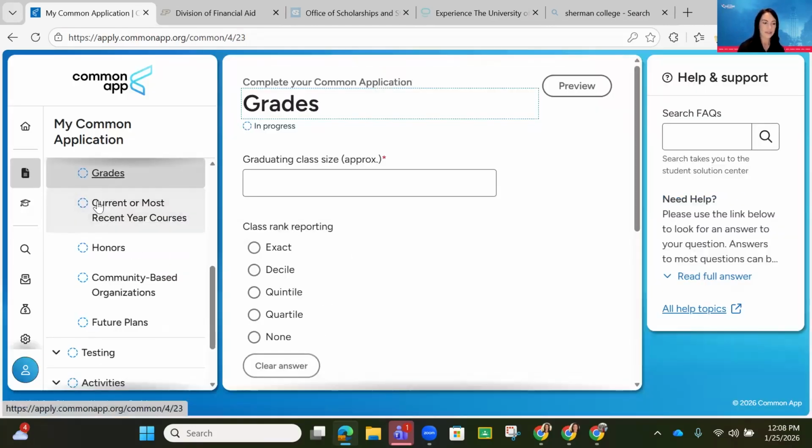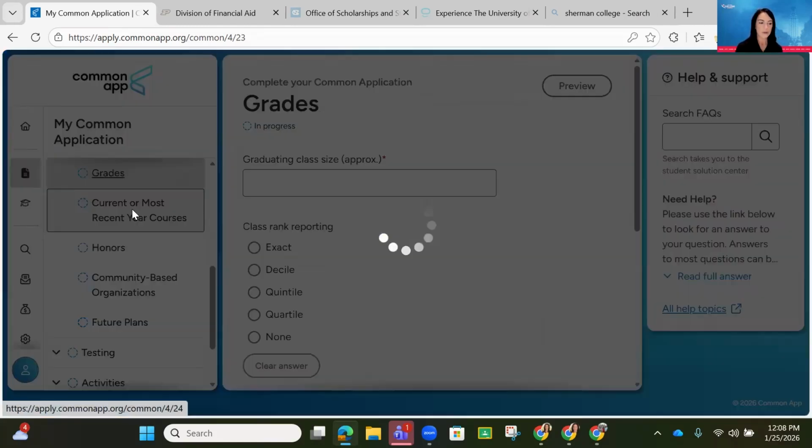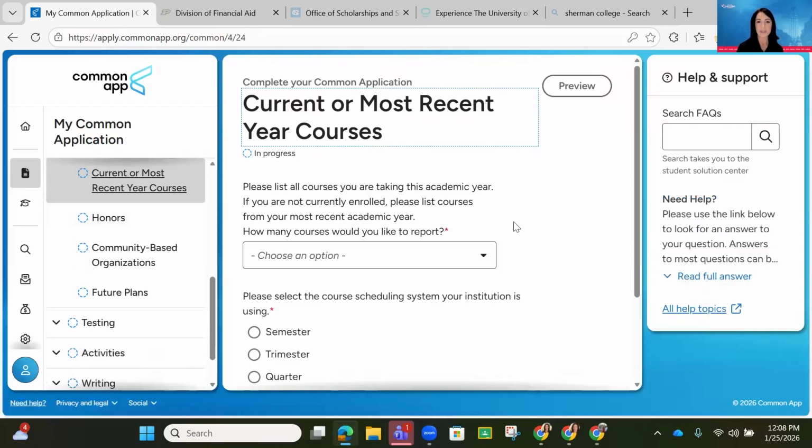Now, the grades and the current or most recent year courses, we are not going to complete today because you need this information directly from your counselor. Also, you will need your high school transcript in order to complete both of these sections. Your current or most recent year courses, this is actually your senior schedule. So this is why we are not going to complete this now because we want to wait until after that first week of school, so that your schedule has been finalized.